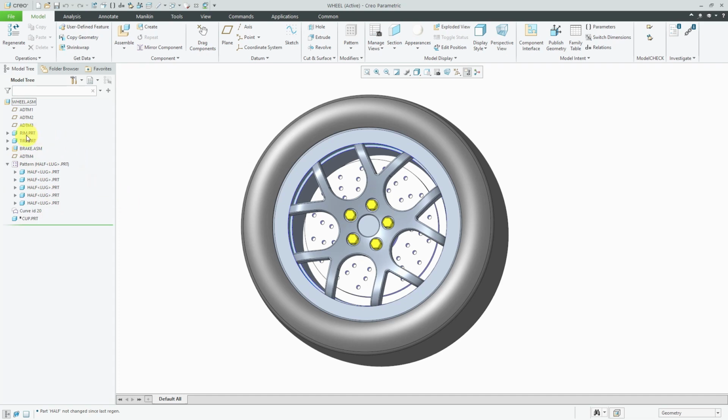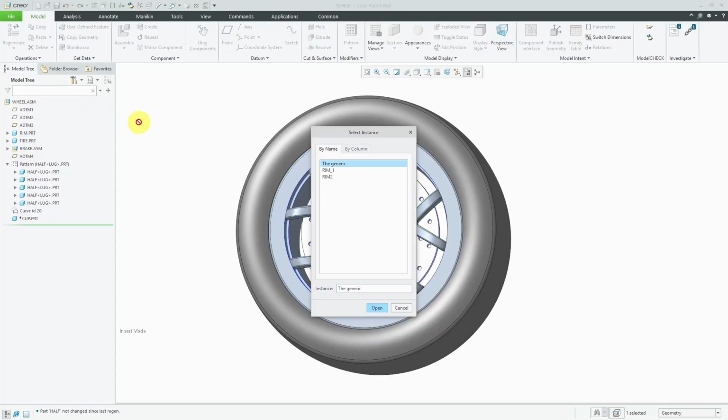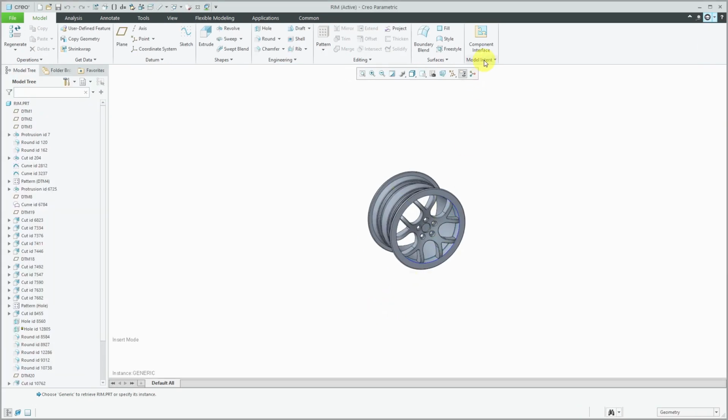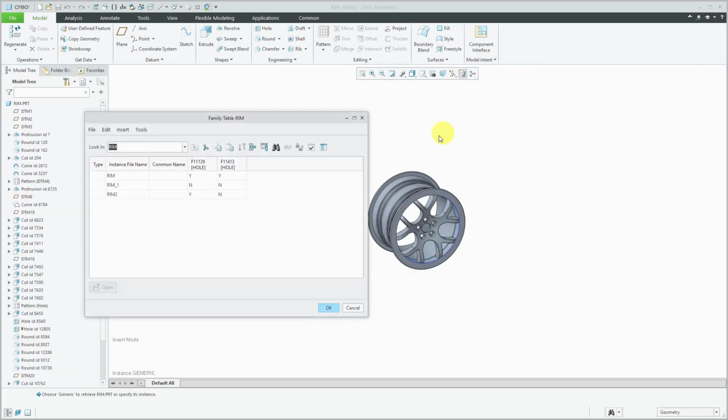The other component that is a generic is the rim part. If I open that up in its own separate window, it's got two instances. When we take a look at the family table, we see that the generic has two holes in there, but neither of the two instances matches up with the generic.